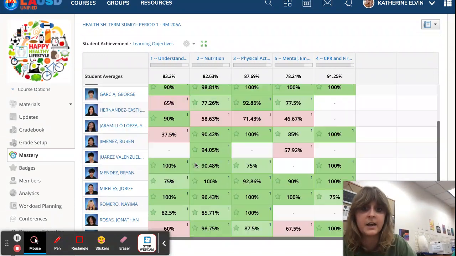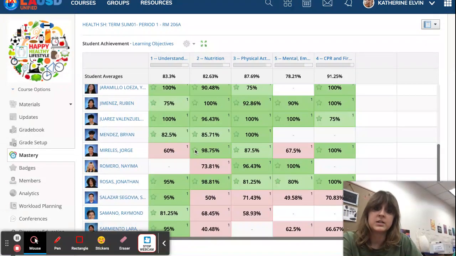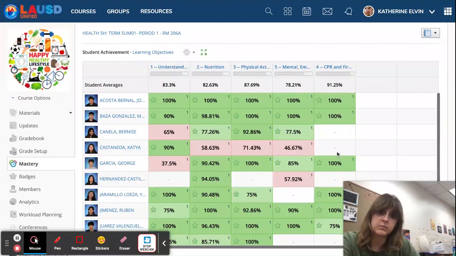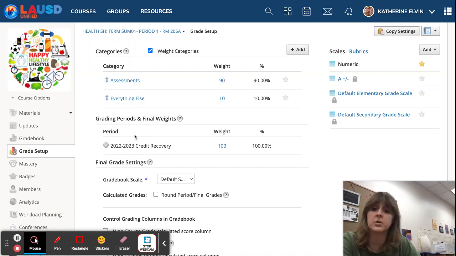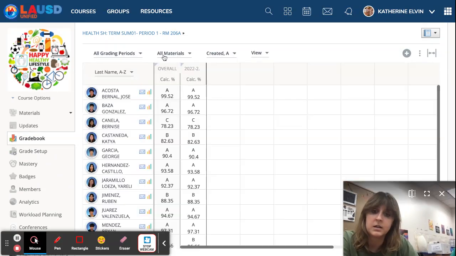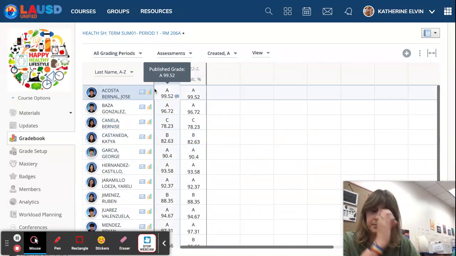If it's red, they have not met the standard, it's light green if they met it but didn't exceed it, and then dark green if they exceeded it. So you can easily see which standards kids are missing, or if it's just a certain kid that's missing across. And then that way your grade setup can look like a normal gradebook.